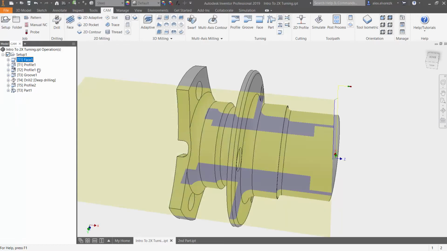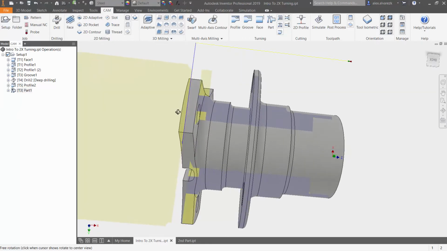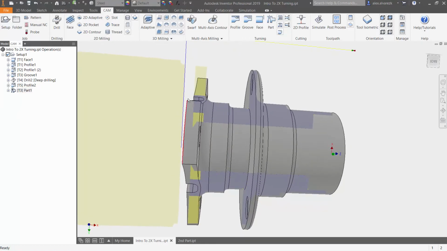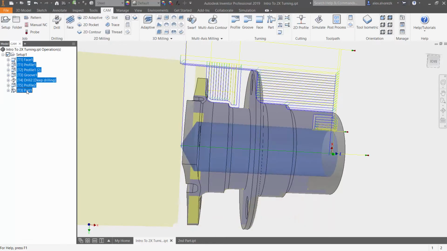Notice that we have this part. Again, we do have a few toolpaths already programmed. We have some facing operations, profiles, grooves, of course some drilling operations, and then finally we part the part off. So let's go ahead and see how we would create a template.